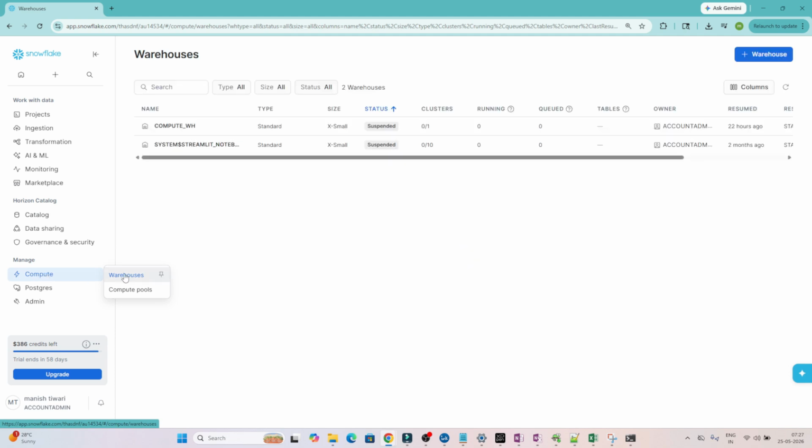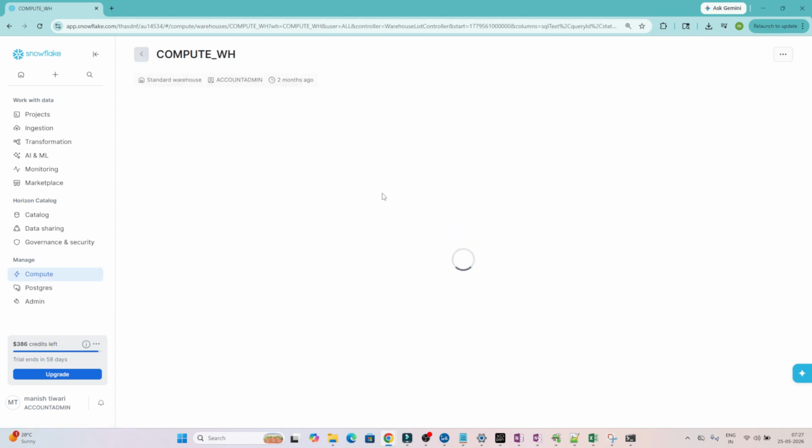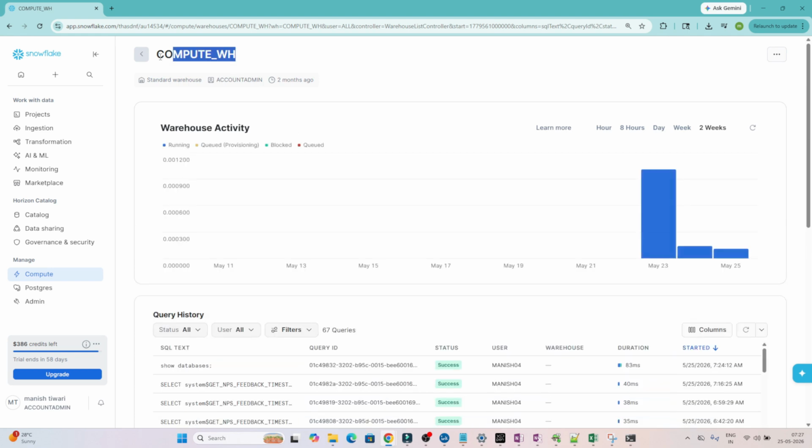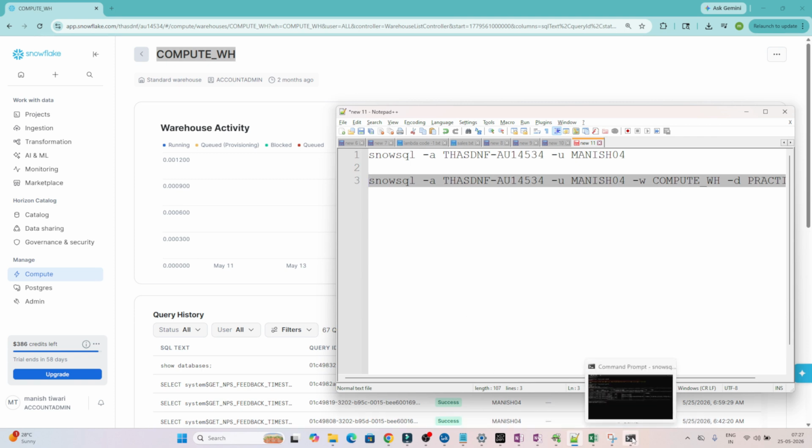And that warehouse details you can also get from here. The compute option is there, right? Under warehouse, this compute warehouse name, you can copy and pass into the command with minus w. Now after that you have to run the same command again. In that case the specific database will be connected.